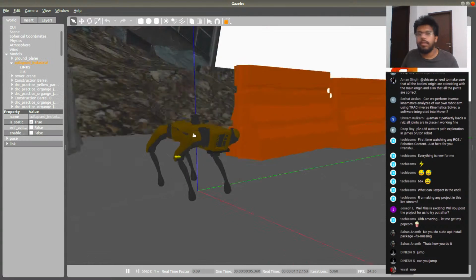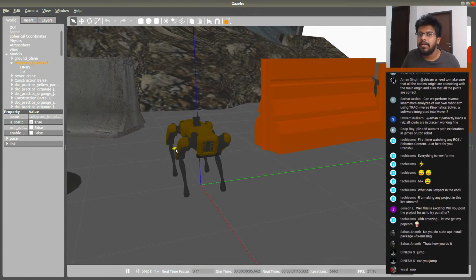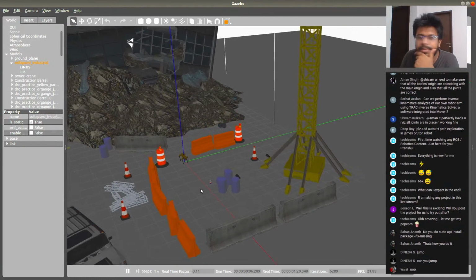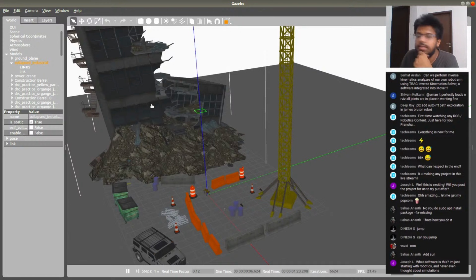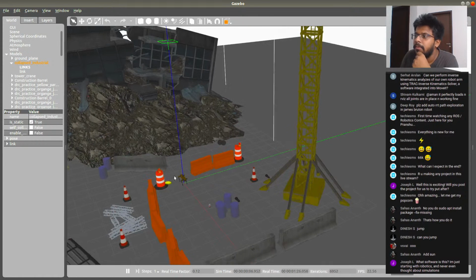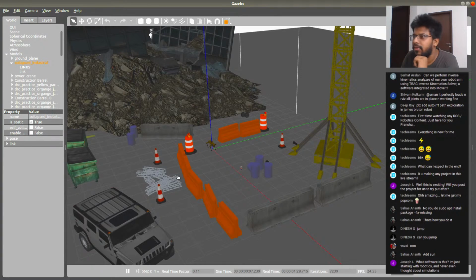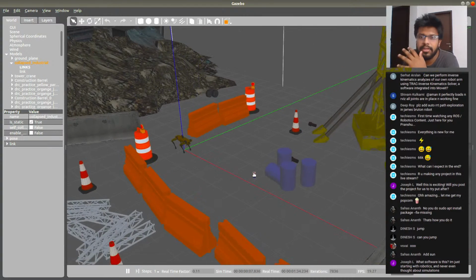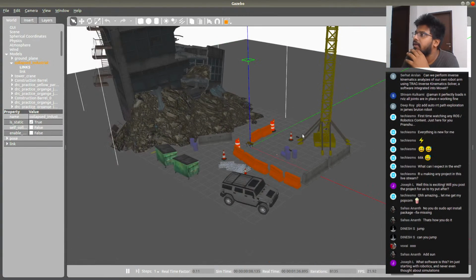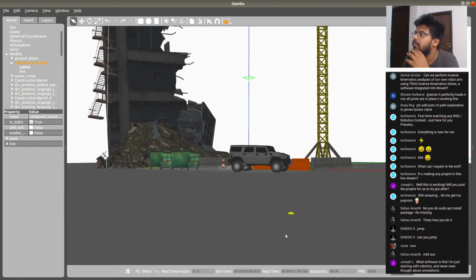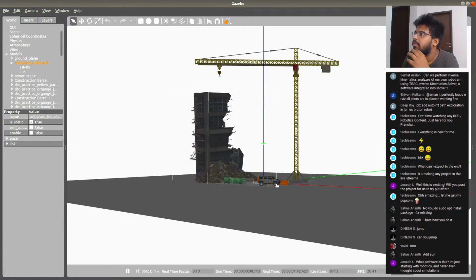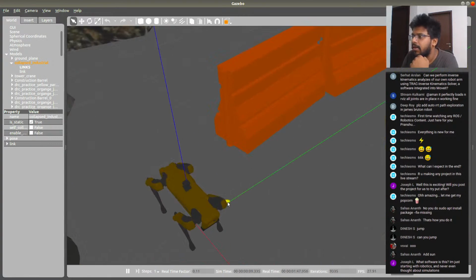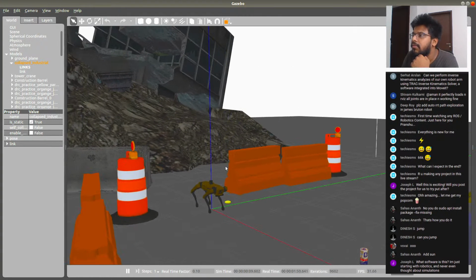Now you can see we have this robot and it is in a kind of disaster management environment where there is a building which is being broken down. These kinds of robots are used in similar environments. You can see there are some SUVs and some barrels for a construction site kind of thing. There is also a tower crane, which is pretty huge. So we have this complete simulation environment, and in it we can make this robot move.